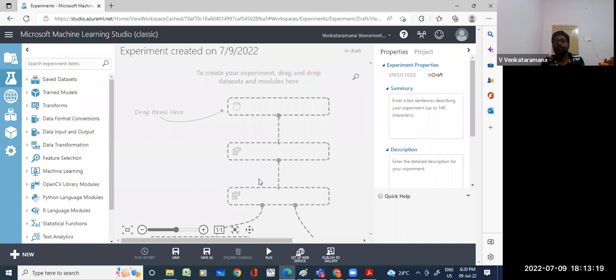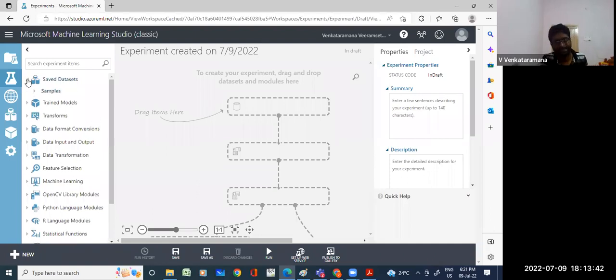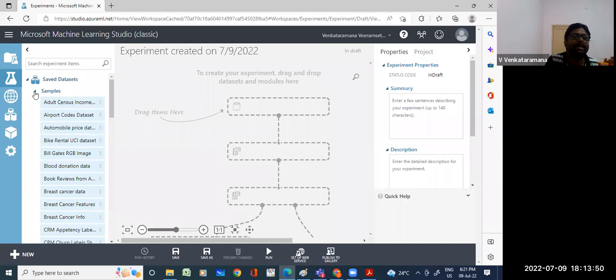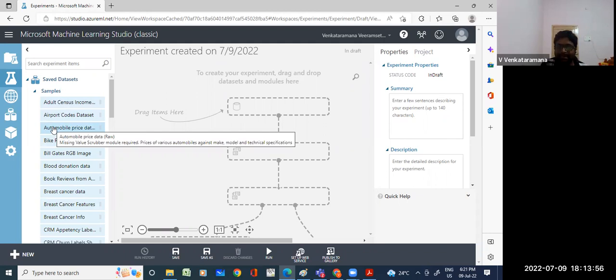Okay. Now, which project do I want to use here? The problem statement is I am going to predict the price of an automobile based on some features. Then there are already saved datasets available, or you can build your own datasets also. So I want to use the saved dataset. In the saved dataset, click on sample datasets, and you can see the automobile price dataset. So this is the automobile price dataset.